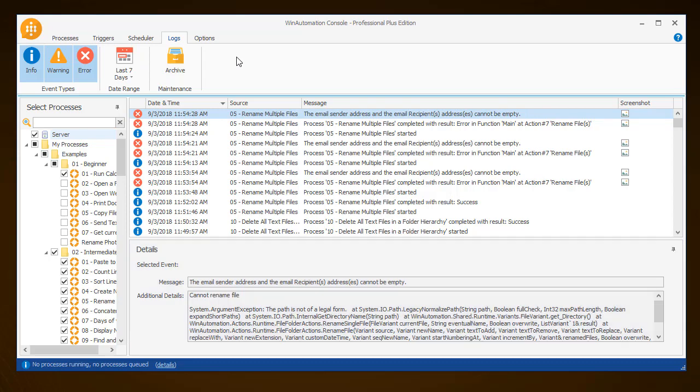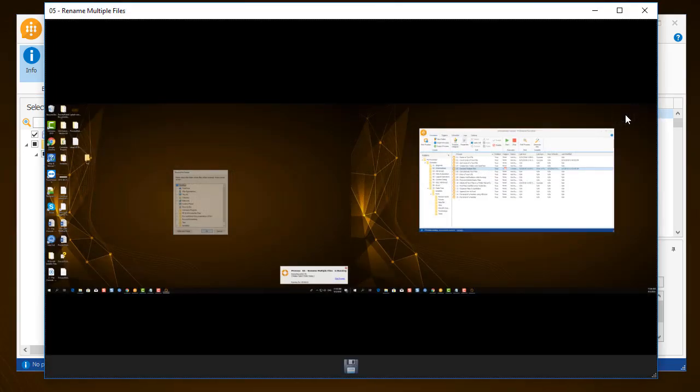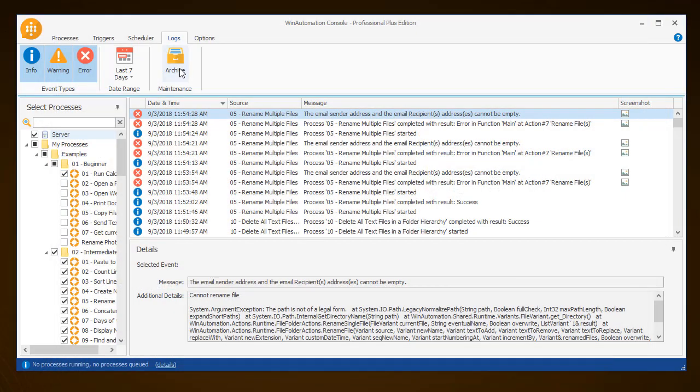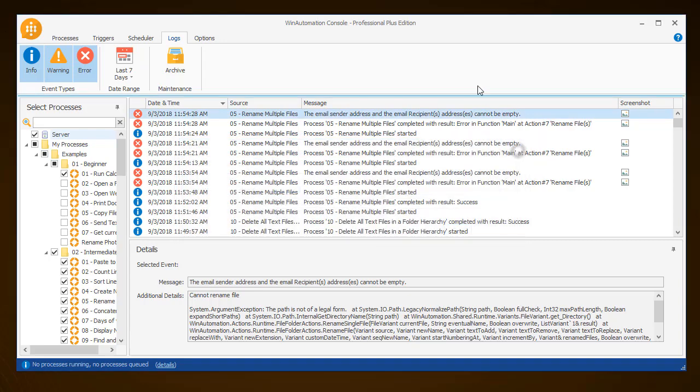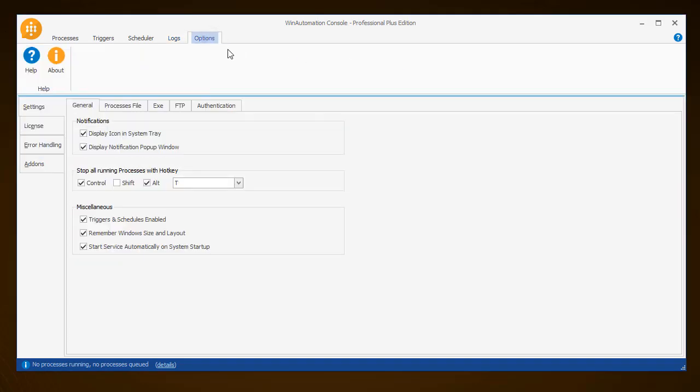WinAutomation also provides an option you can enable so that in the Logs tab, next to an erroneous event for a process, you can click and view the screenshot at the time of the error. Lastly, you can click the Archive button and save the logs from a time frame you specify as a DAT file. In the last tab of the WinAutomation console, you can configure all the options related to WinAutomation.